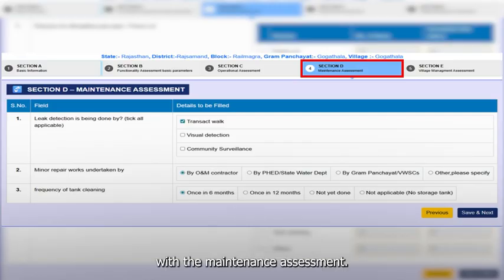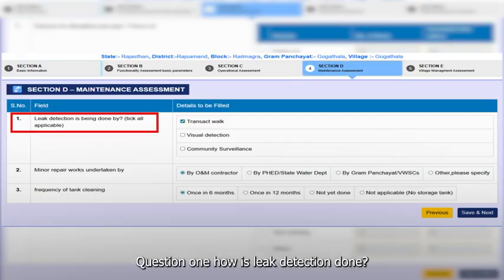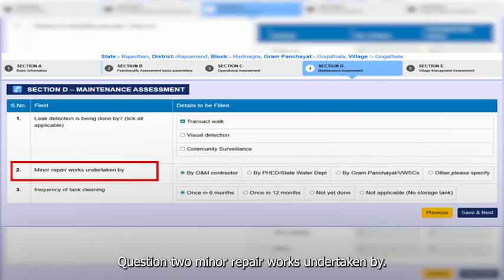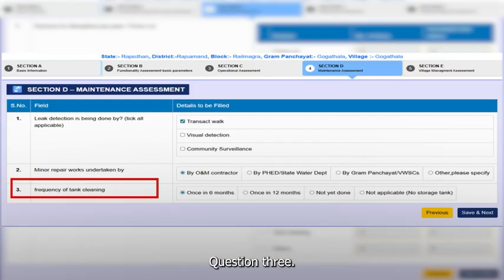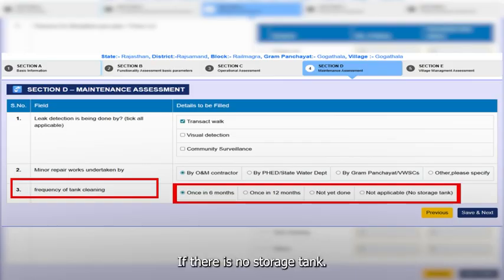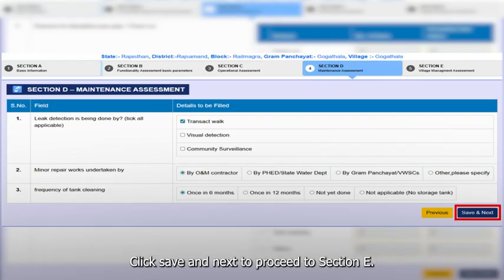Section D deals with the maintenance assessment. Question 1. How is leak detection done? Tick all applicable options such as transect, walk, or visual detection. Question 2. Minor repair works undertaken by. Select the agency that handles minor repairs. Example, O&M contractor, PHED, or GP. You may select multiple options. Question 3. Frequency of tank cleaning. Select the frequency. If there is no storage tank, select Not applicable. Click Save and Next to proceed to Section E.